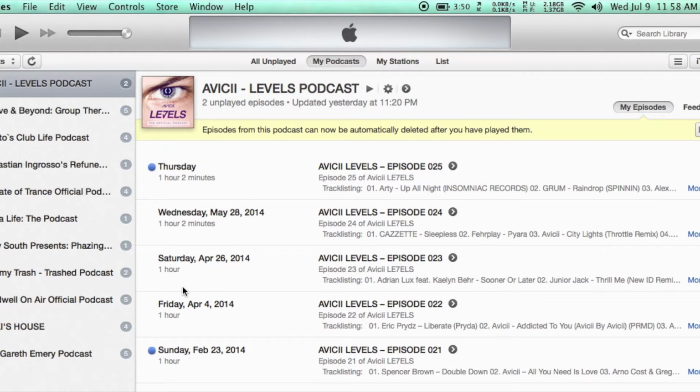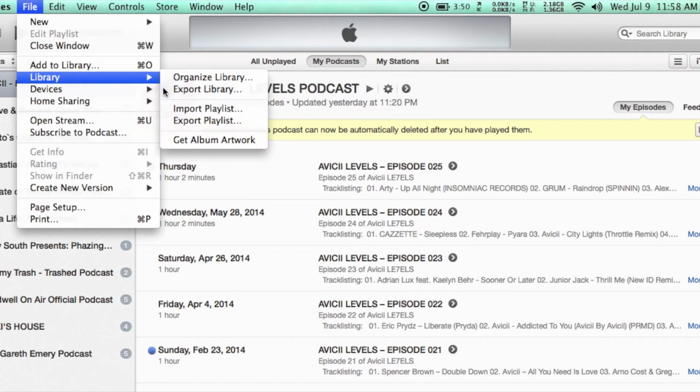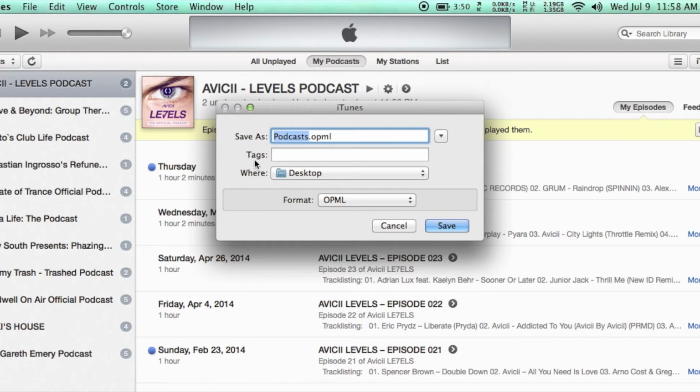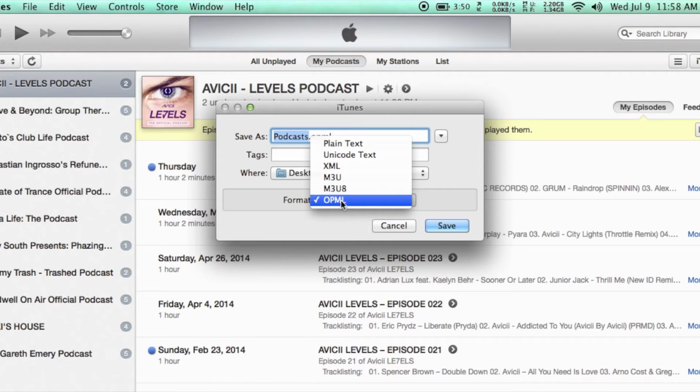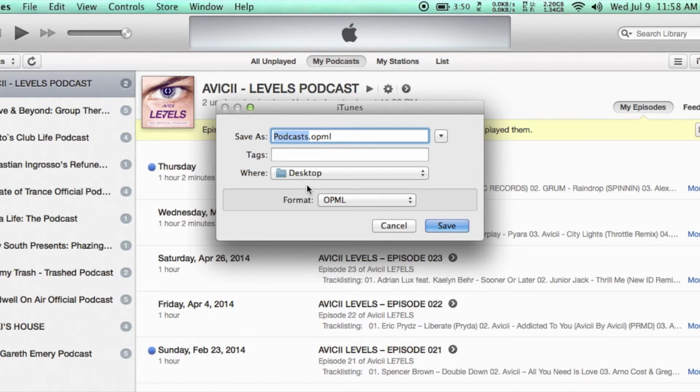Alright, now after you have iTunes open, go to your podcast section and then go to File, Library, Export Playlist, and then just save it as podcast.opml. You have different formats here, but make sure to select OPML. Save it to your desktop, and after it's saved, go ahead and transfer it over to your device.